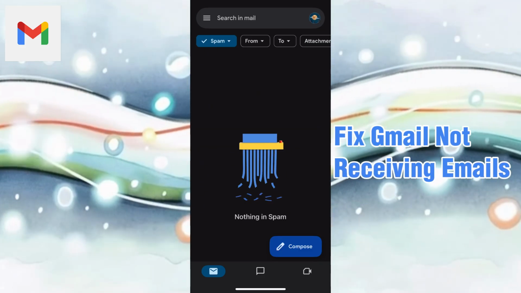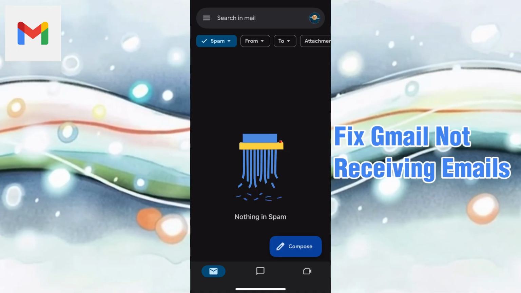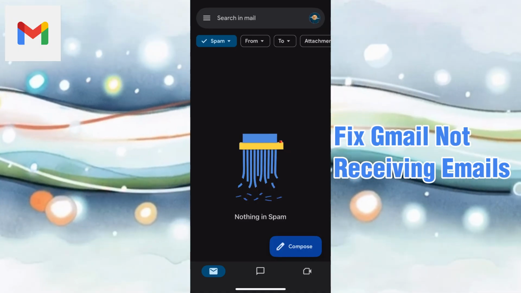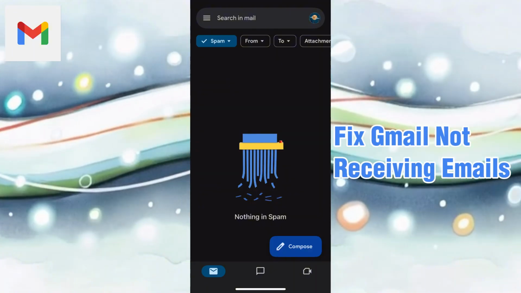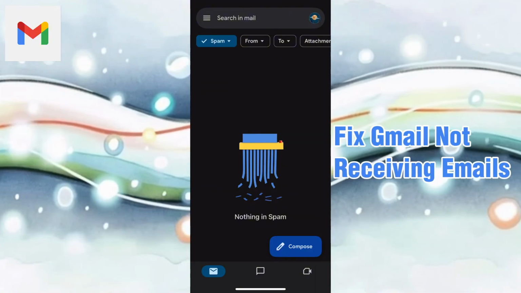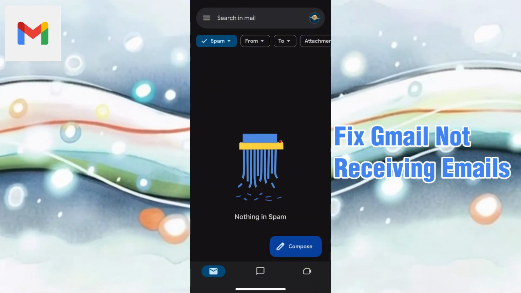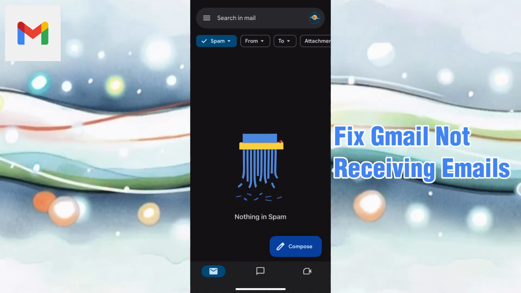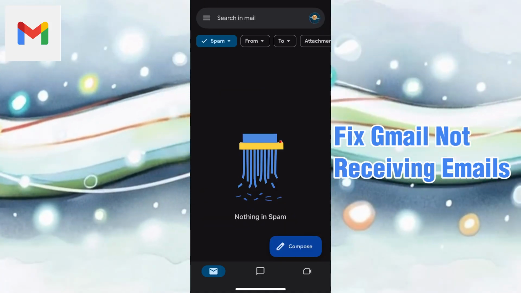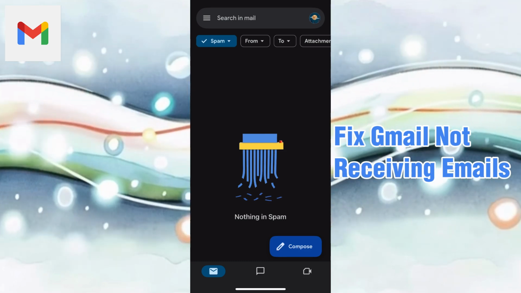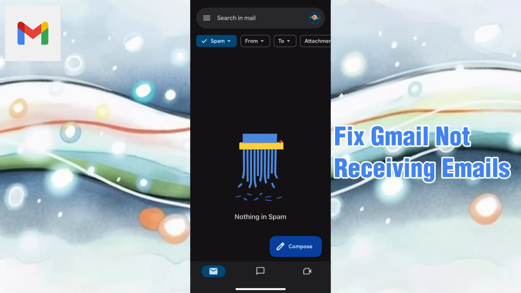If the issue still isn't fixed, don't worry. Another simple solution is to restart your phone. Sometimes apps stop syncing properly because of small system glitches, and restarting the device refreshes everything. So just restart your phone, open Gmail again, and in many cases, the missing emails will start appearing normally.